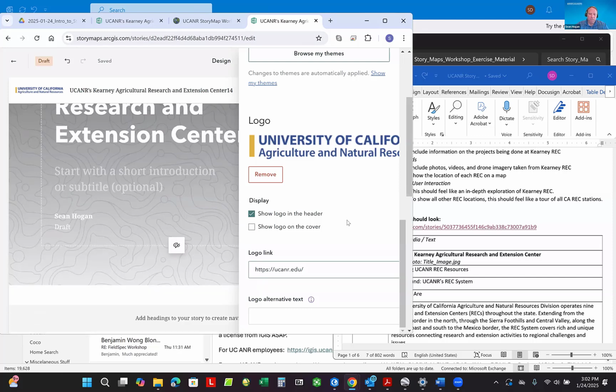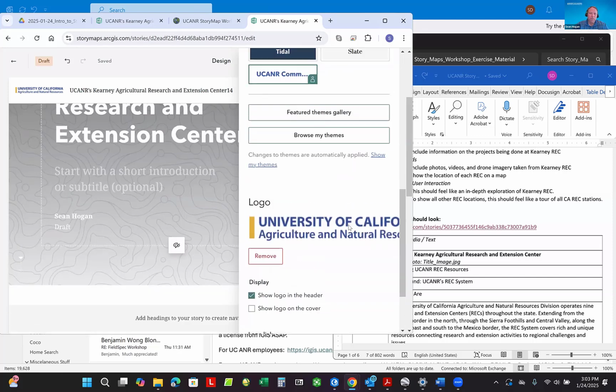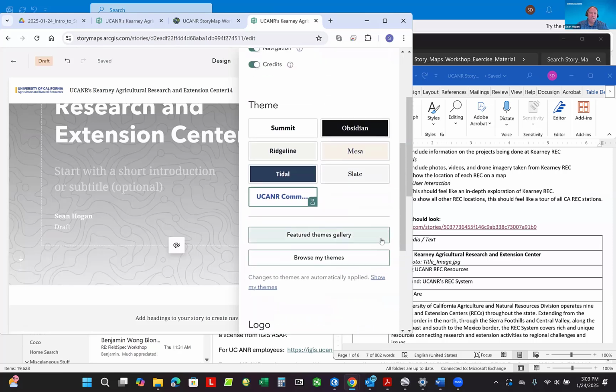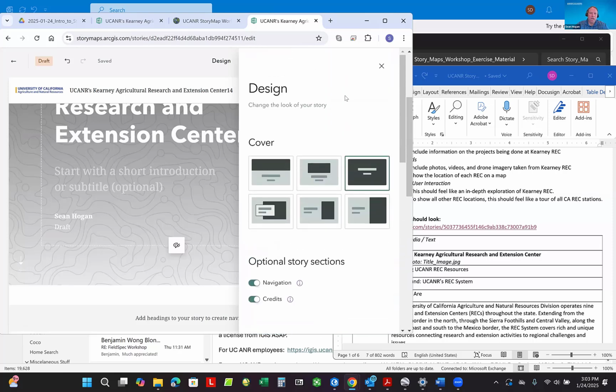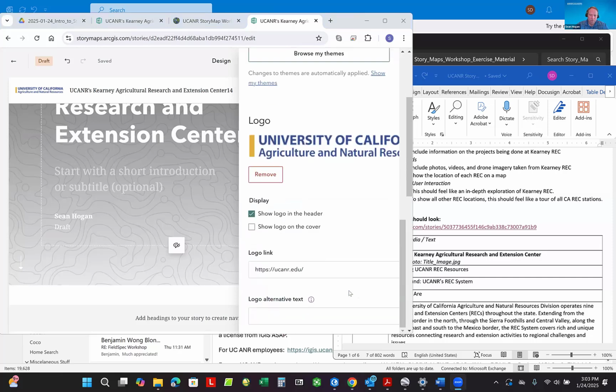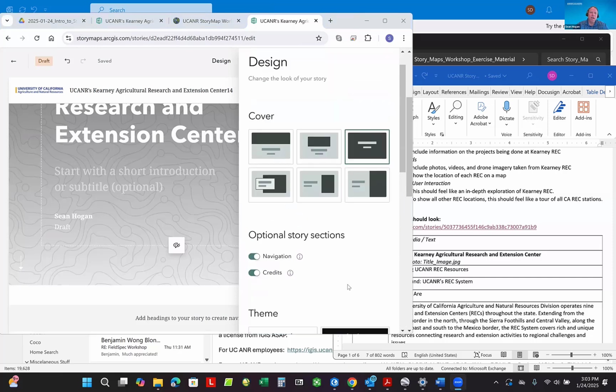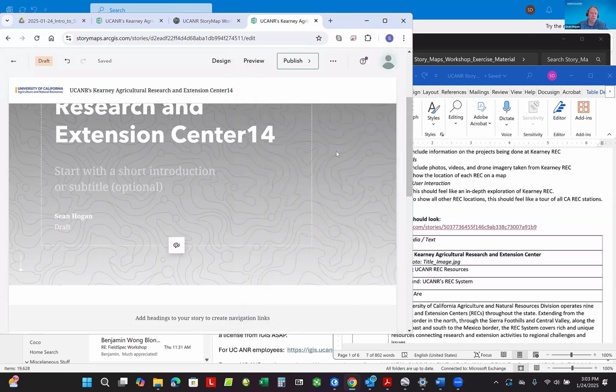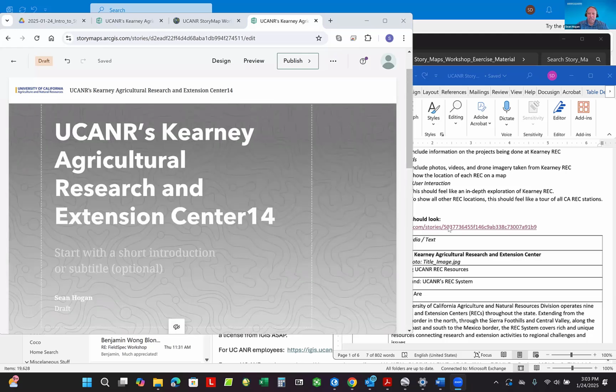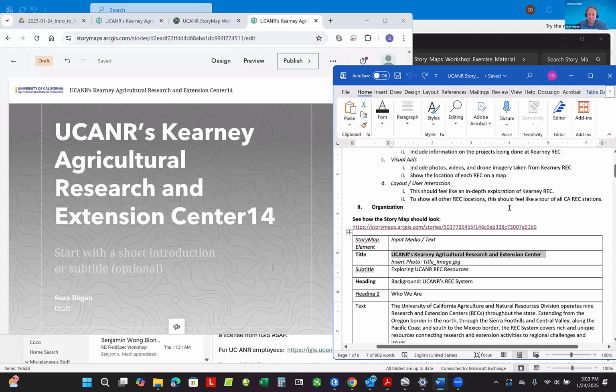Then leave the rest of the defaults as they are. And we will exit out of the design. Just make sure I don't have to save anything. I'm pretty sure I don't. Nope, it's all good. And then we'll just X to get out of it. So now the theme setting is established. So back to our Word document.